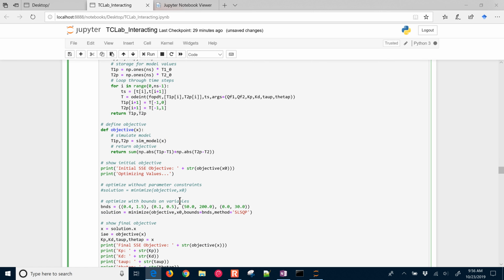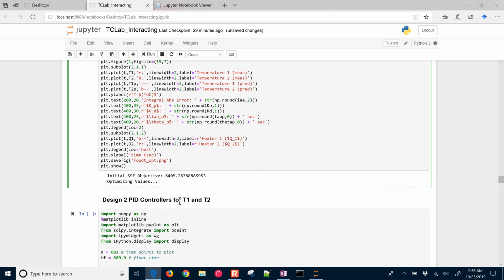So this one's going to go for a little while. You'll see the initial sum of squared errors with our guess values, and then it's going to be optimizing values, and it's just working on that. It'll work on it for a minute or two and then come up with a solution. Okay, but let's go on. While we're waiting for those parameters, we're just going to go on to the next step.